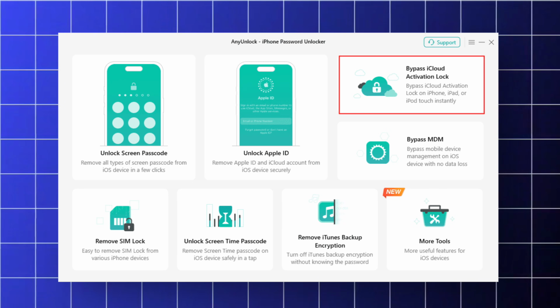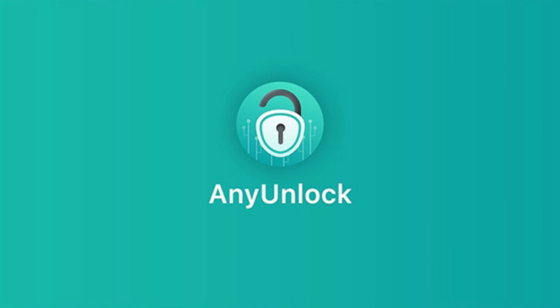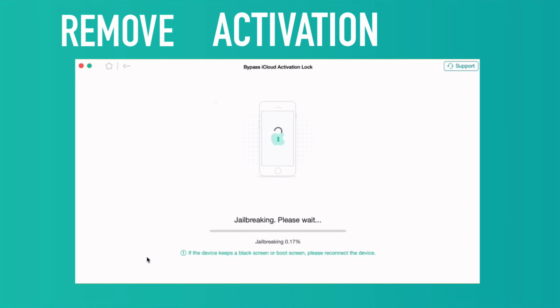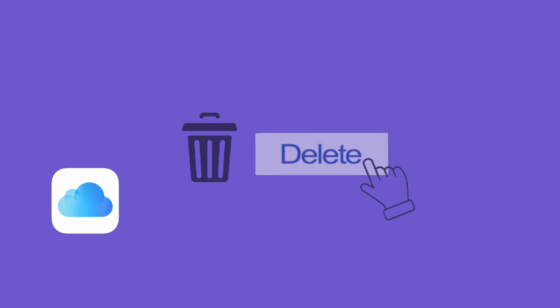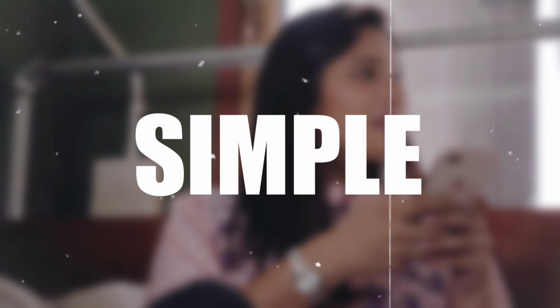In this video, I will show you a very powerful iCloud activation lock removal tool. Introducing the revolutionary AnyUnlock by iMobie, which can remove activation lock without previous owner and delete iCloud account without password, giving full access in just 3 simple steps.